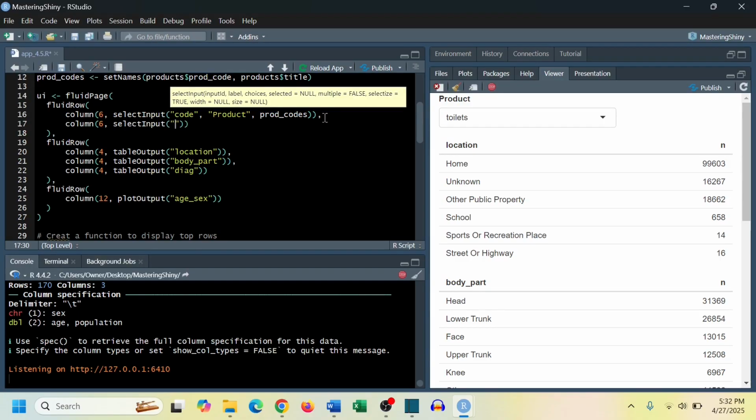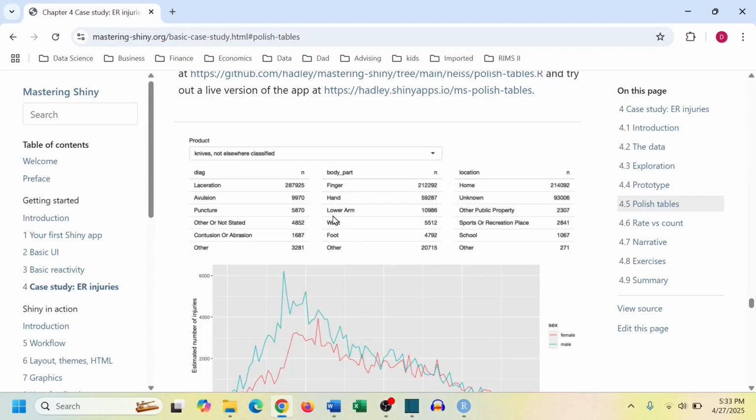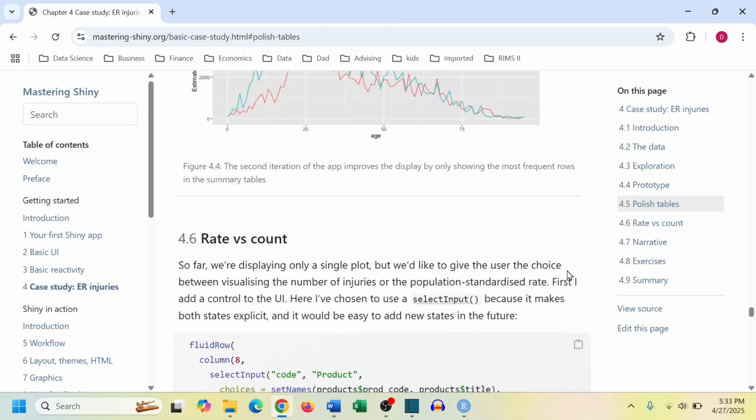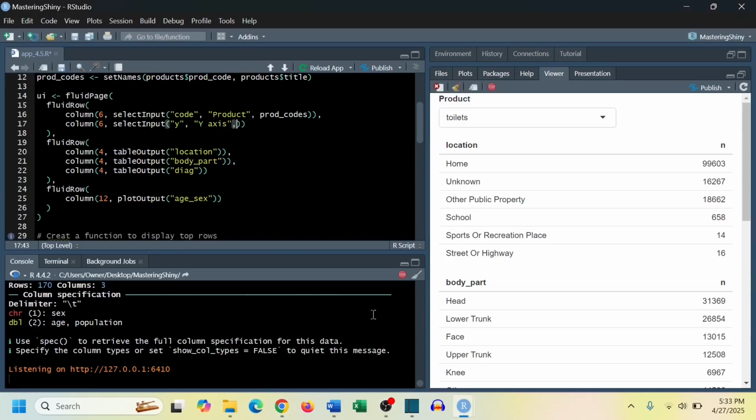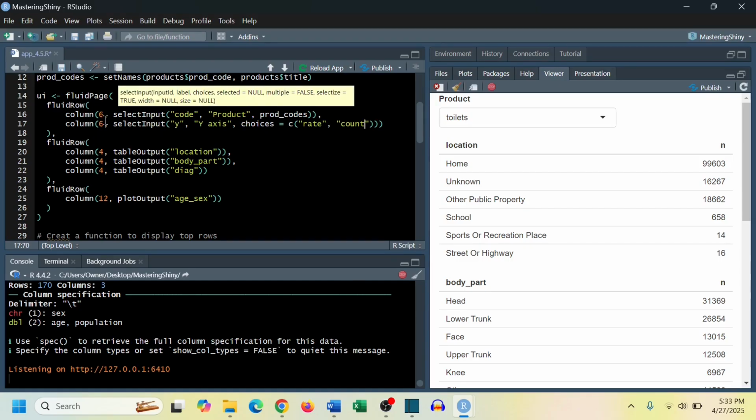So the y-axis is what varies here. That's why the input code could be y, and the label, what do we want to name the label? Oh, y-axis. And the choices, since there's more than one, use a c function, rate and count. So that's what we need. We need another select input function in the UI.